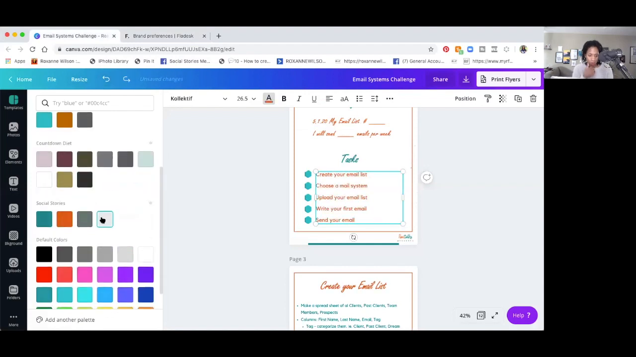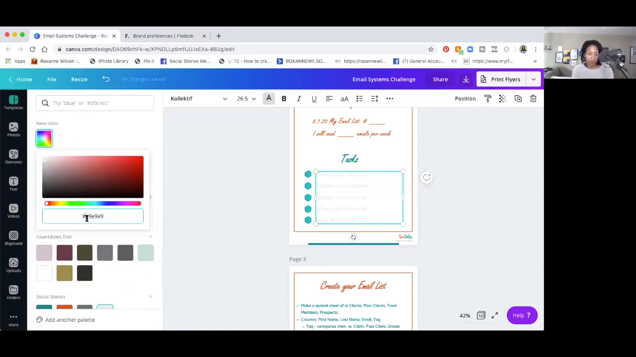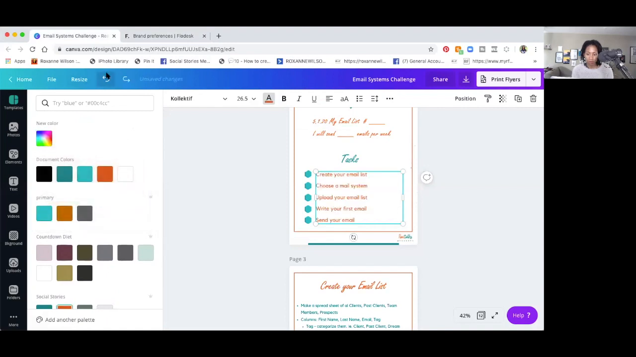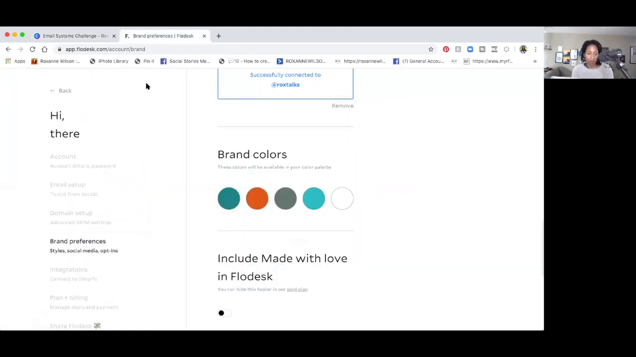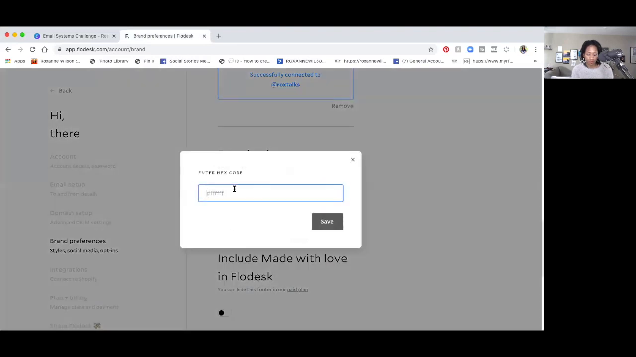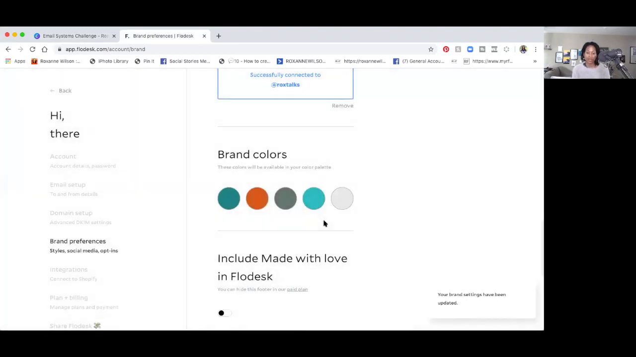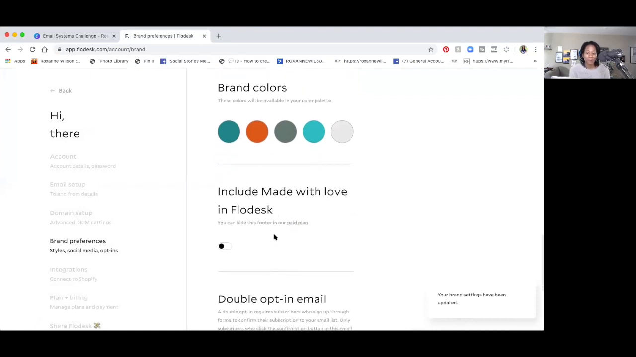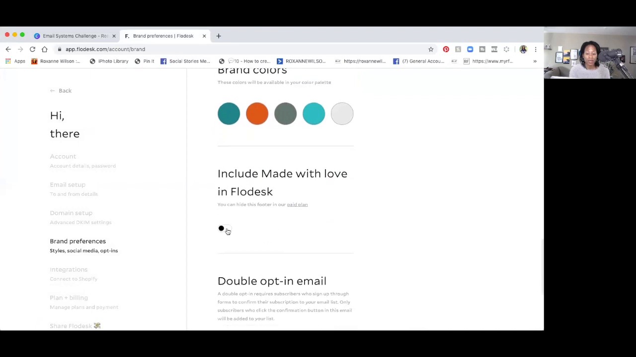And I'll grab one more. Okay, there, my hex codes are in. Now if you have the paid plan, which I do, you have an opportunity to take off the Made with Flodesk love at the end if you want. If it's toggled to the blue, it's going to put that at the bottom of your emails. If it's not, that footer means it's off. That's only with the paid plan, of course, if you have that discount that I've given you for $19 a month.